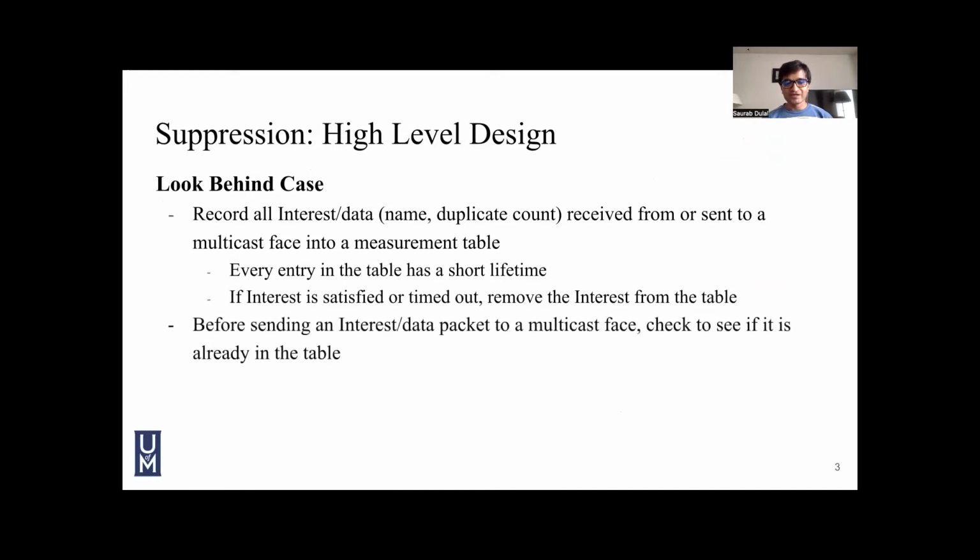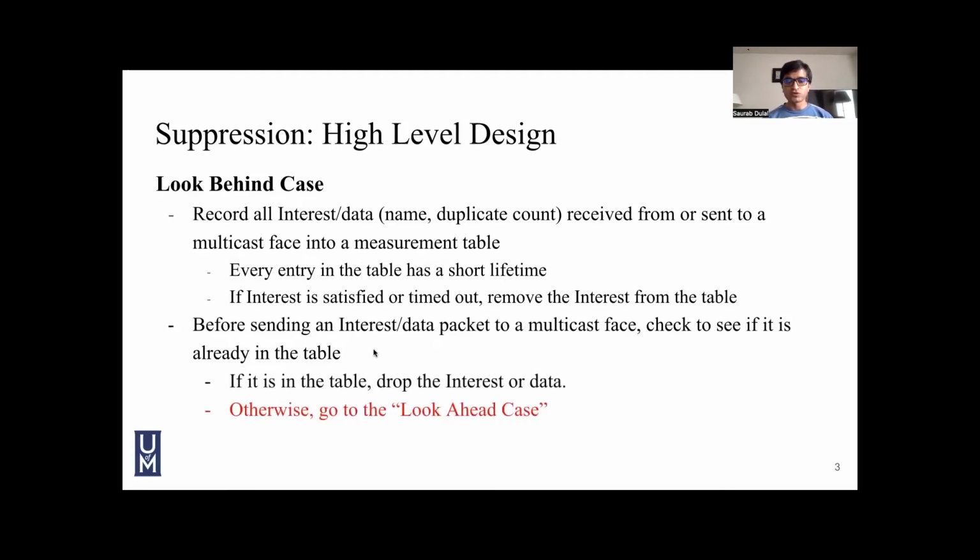Before sending an interest or a data packet to a multicast face, a node will check if it already exists in this measurement table. If it exists, you drop the interest or data. If not, we go to the look ahead case.